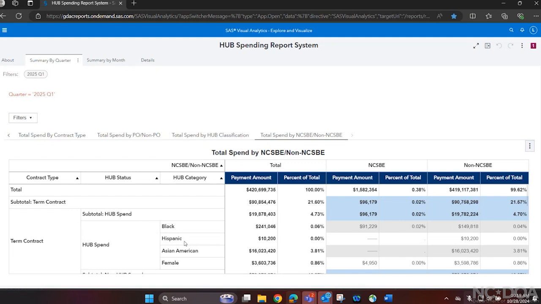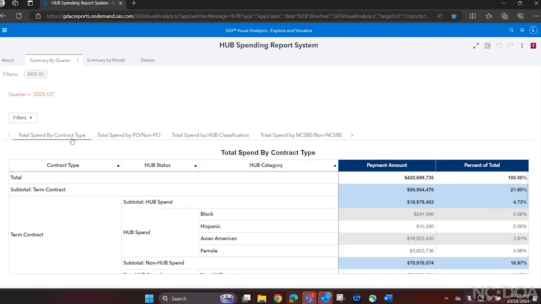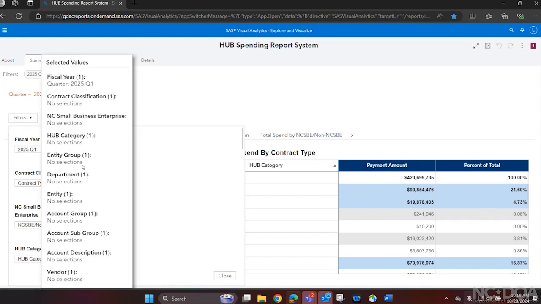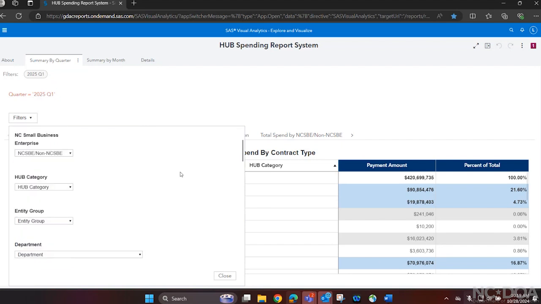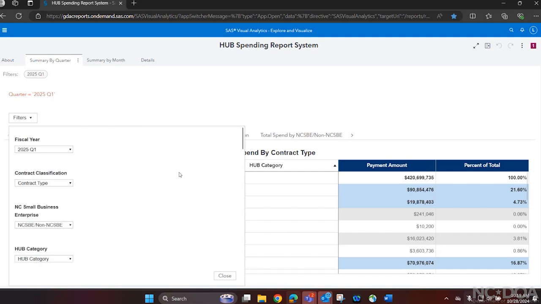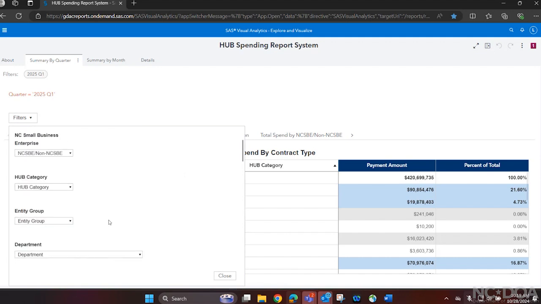So Leslie, do you want to try maybe go back to the total spend by contract type, and then select a filter, and maybe for the, let's see, let's go to entity group if you don't mind. And we'll just click on the first one you see, support.